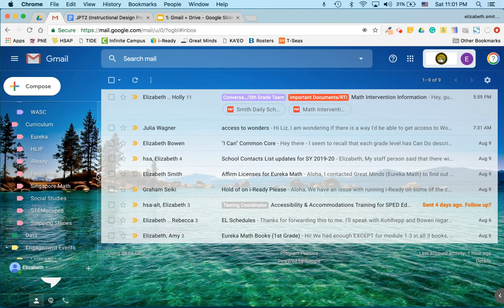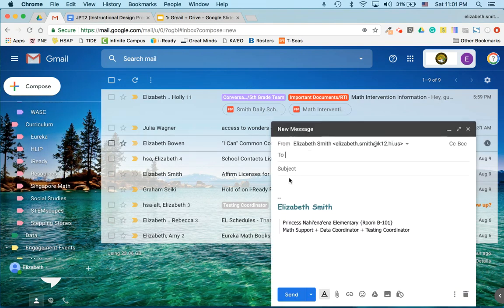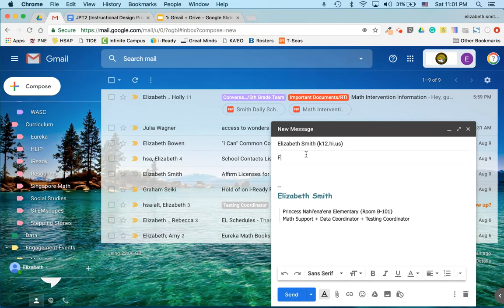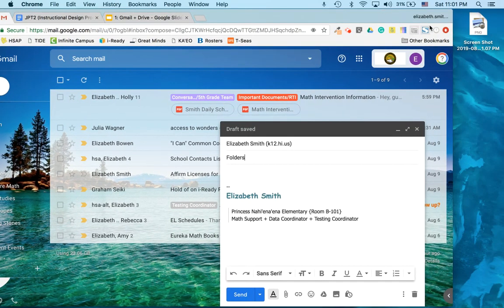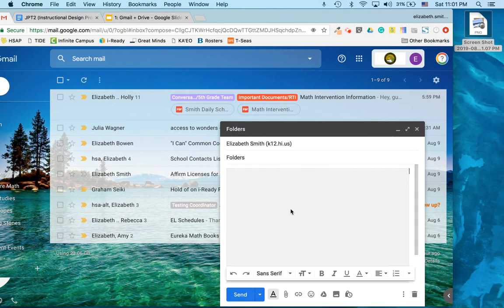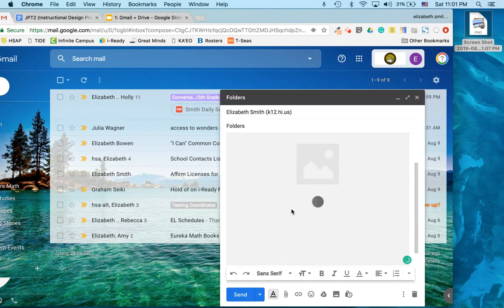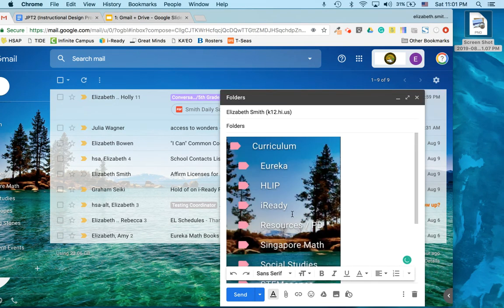You're going to take a screenshot. So again, that's Shift-Command-4 of the labels that you created. Ta-da! Then you're going to compose a new email. Title it. The subject line should be folders. And again, if you forgot, you're just going to click on this bar, drag it over, find your screenshot, and drag it into the message, into the main body of the email. And then once you're done, push send.